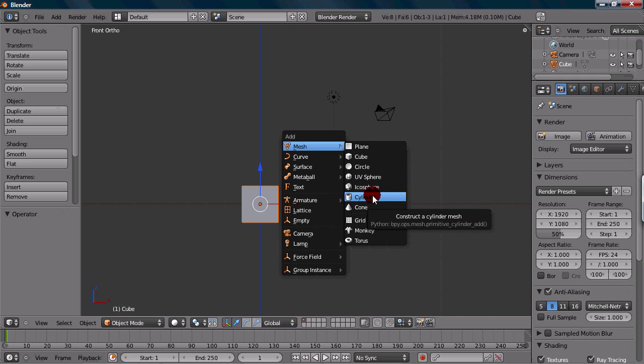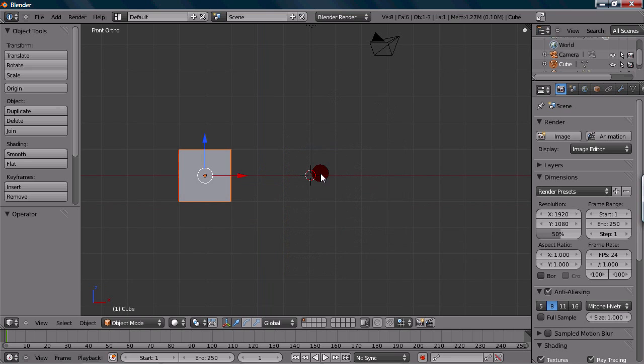You have cylinder, which is pretty self-explanatory, cone, grid, and now monkey may seem a little bit weird just to have a mesh primitive as a monkey, but it's more of just a test object. It's not really a base object at all. It's more for testing out different materials or testing out lighting or just seeing how things look around it.